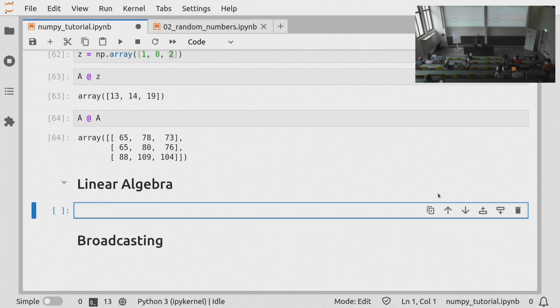Any questions about vectorization? So we'll move on and talk a little bit about linear algebra capabilities of NumPy. But just a note, if there's one takeaway from this tutorial, it is: use vectorized operations. It's the whole mantra of NumPy.